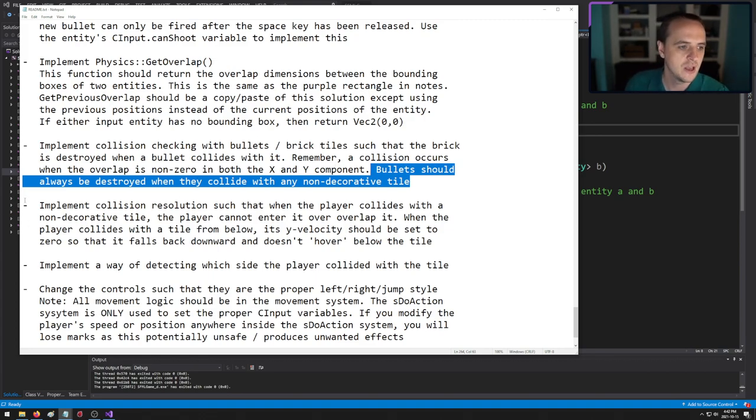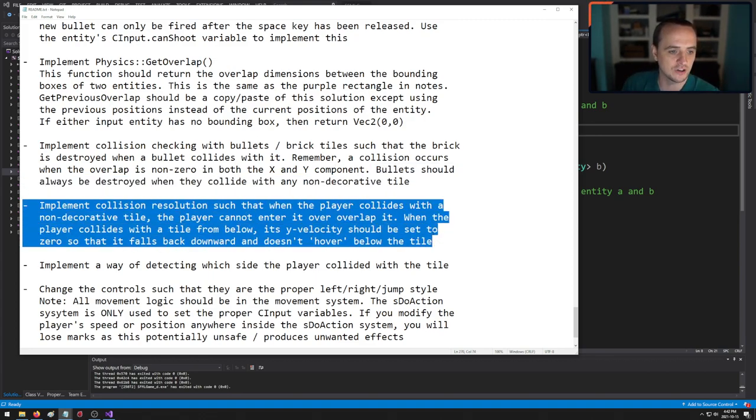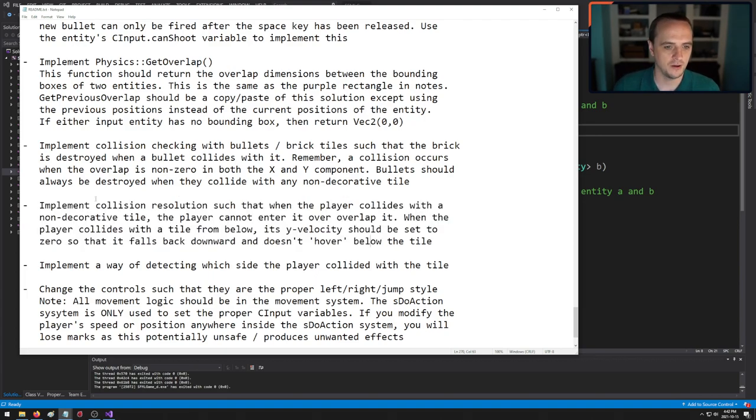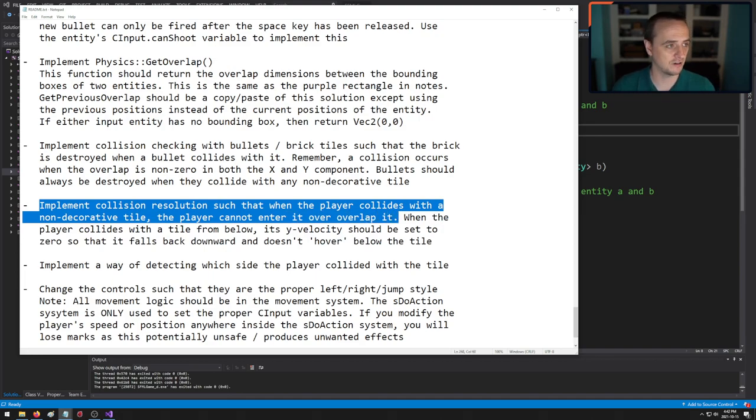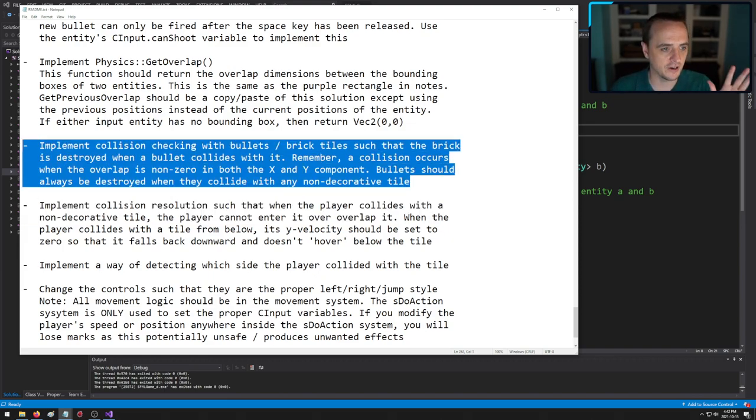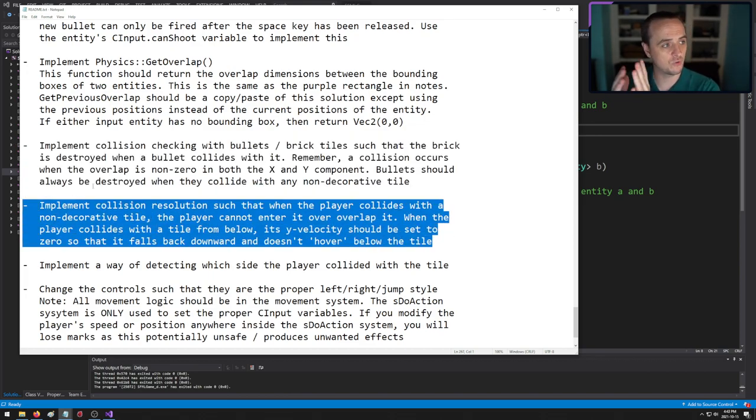Okay? Then you implement collision resolution so that when the player collides with a non-decorative tile, the player cannot enter or overlap it. When the player collides with a tile from below, its Y velocity should be set to zero so that it falls back downward and doesn't hover below the tile. You'll see what I mean by that when you start to implement it. But basically, make sure that players can't enter a tile by the collision resolution. Okay, so bullets and bricks being destroyed, that's just collision detection. However, down here, you have to implement the collision resolution, where when you detect that there's an overlap, you push the thing back out in the proper direction. And we had a whole lecture on that.